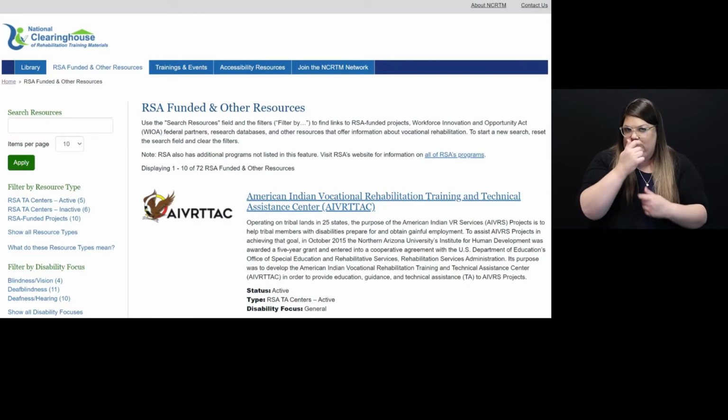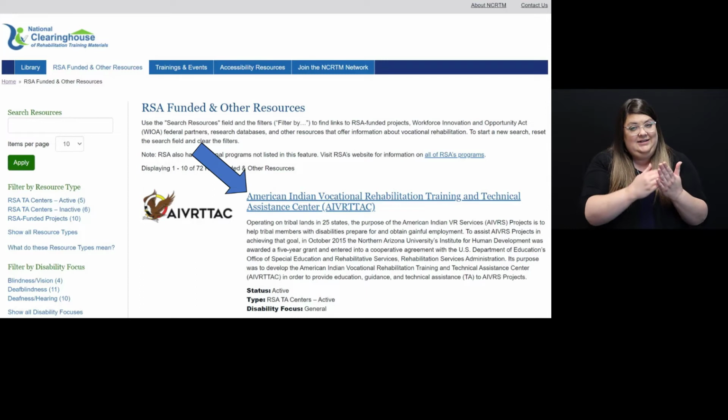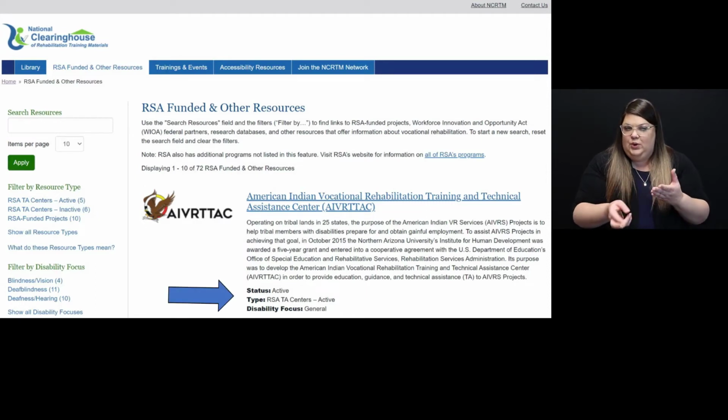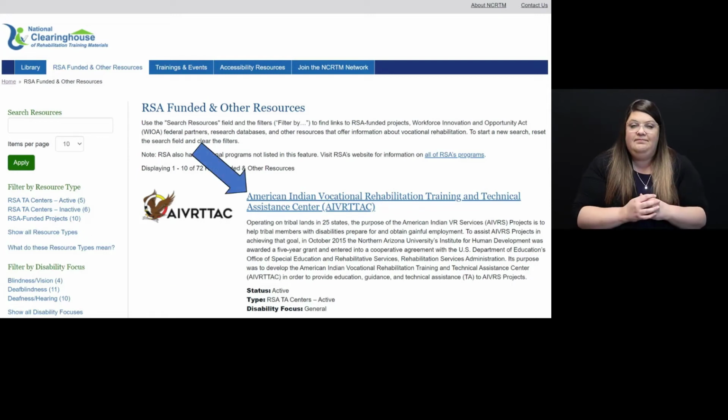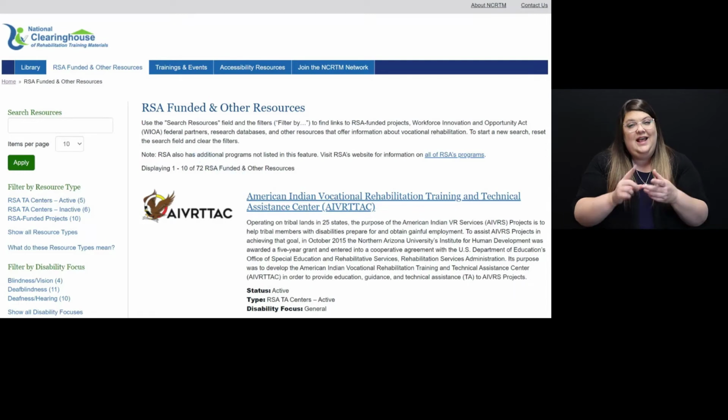Each resource listing provides the following: the name of the resource's logo, a brief description of the resource, a status indicating whether the resource is currently active, the type of resource, for instance, if the resource is an RSA Technical Assistance Center, a research database, or another type of resource, and the resource's disability focus, or in other words, which disability groups the resource provides information about or services for. Select the name of a resource to be directed to the selected resource's website.